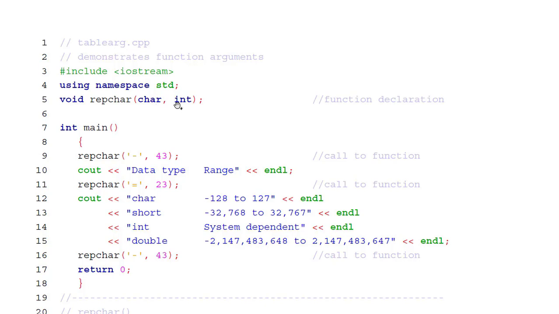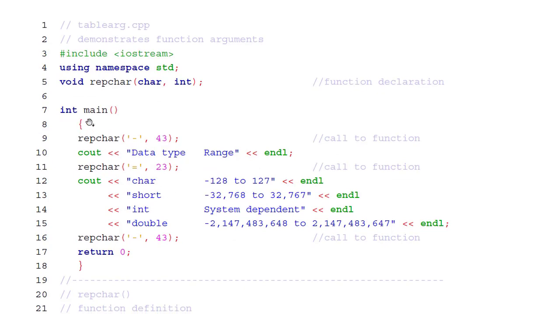The values of these types will be given by the main program body, as I mentioned. The arguments will always be passed by the main program body. Now in the main program body, it says int main, then there are two curly brackets which enclose the main program body, and then we have the name of the function, rep char, short for repetition of characters. Then the arguments: characters are always in single quotation marks. One character is this hyphen symbol, then a comma, and the second argument is 43. 43 is a number, so it is of integer type. So the character is this and the integer is this.